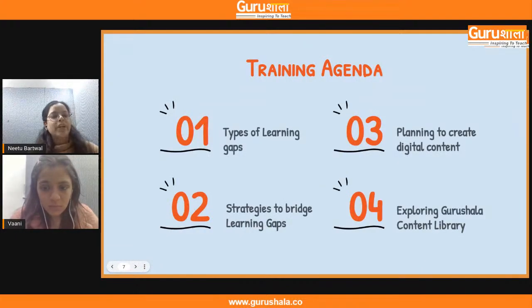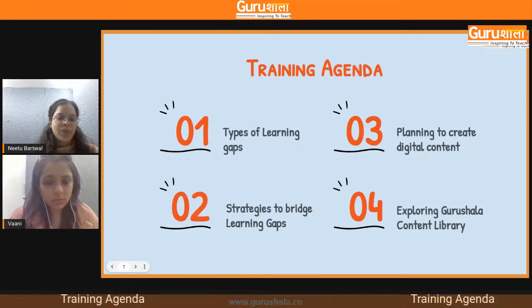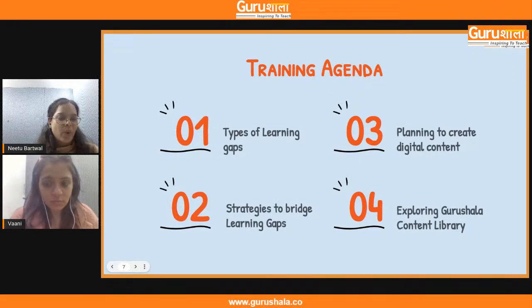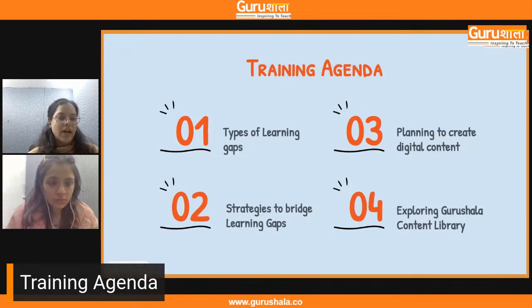Right, Vani. So in today's session, teachers, we'll be talking about the types of learning gaps. As we know, slowly schools are opening, and this is one challenge which we have already encountered: a lot of students have different types of learning gaps. So we'll be discussing in detail what these learning gaps basically are and how we can use some strategies to bridge these learning gaps in our classroom. So that will be one point for today's discussion.